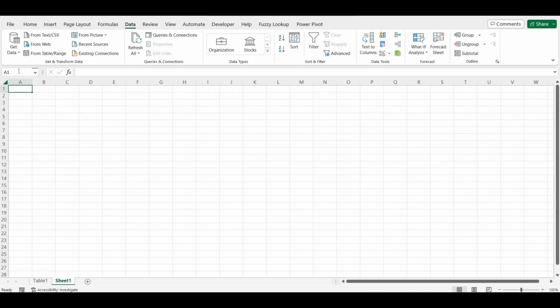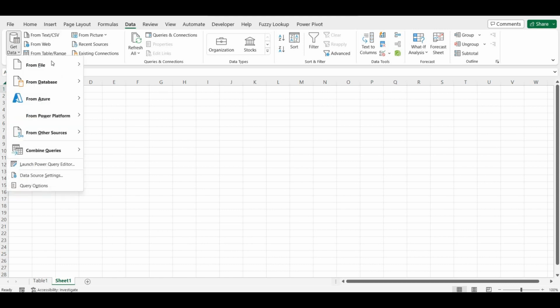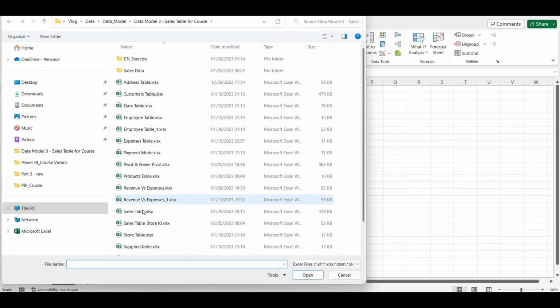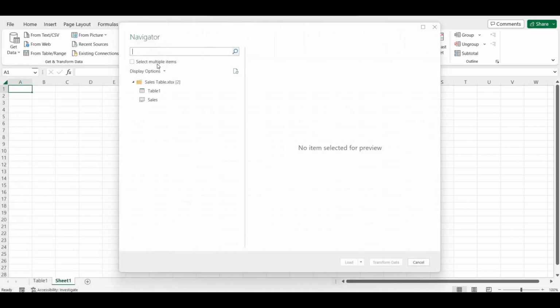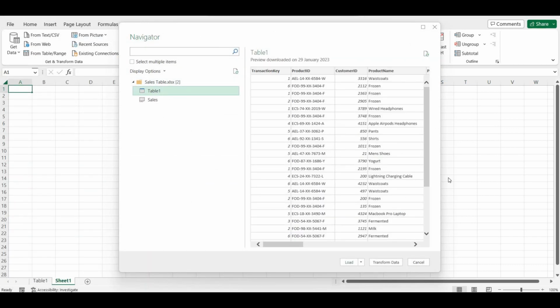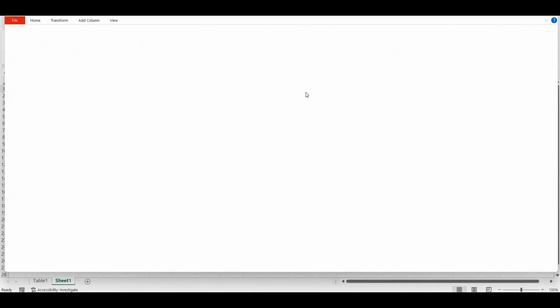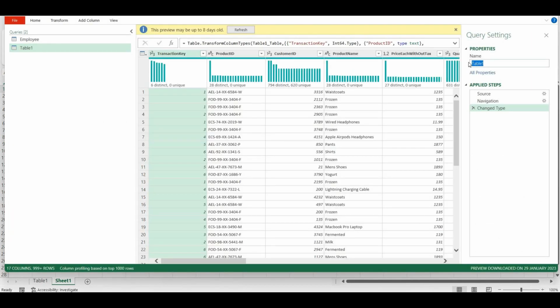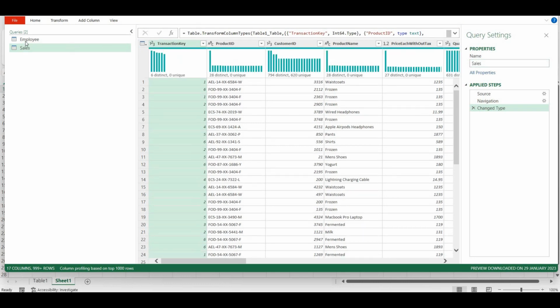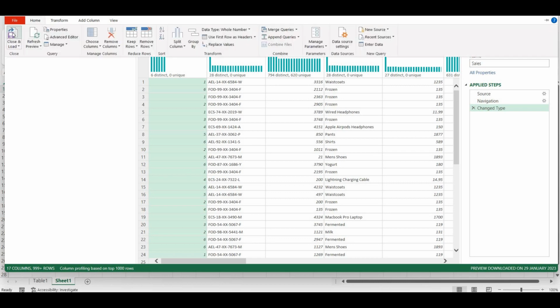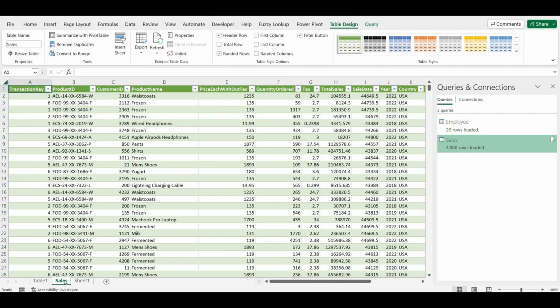Now let me open another data set, that is probably the sales data set. I'll take the sales table, this Table 1, and I'll click on Transform because I want to rename the table. I'll give the table name as sales. Here it has also changed. So I'll click on Close and Load, and automatically it has been updated over here.